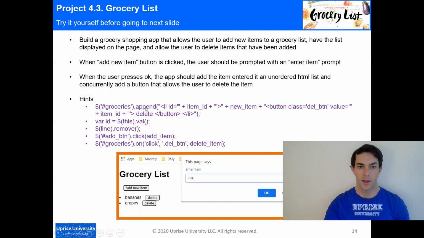So the key hints that I'll give you for this one are you again have to use this .append jQuery method. You'll have to use some HTML as well as a variable that you get from the code. You can use this .remove to remove one of the lines. You can also use the .click or the .on button.